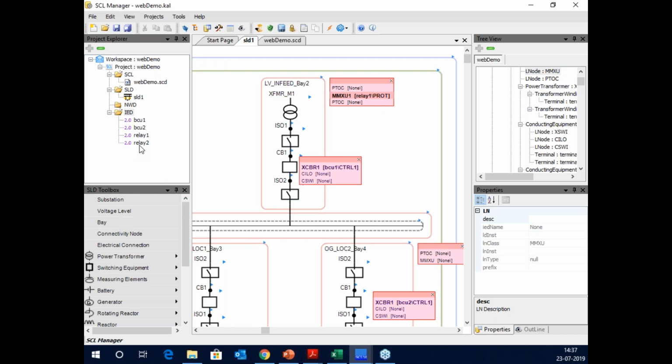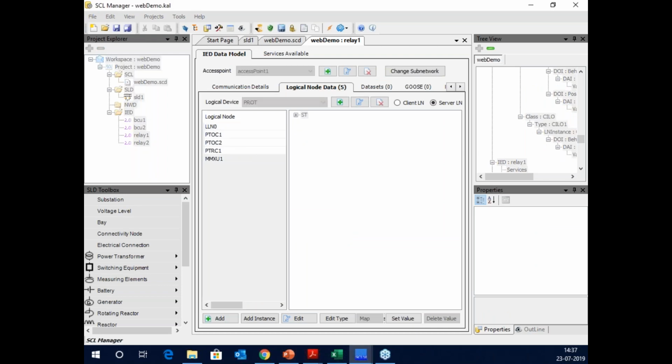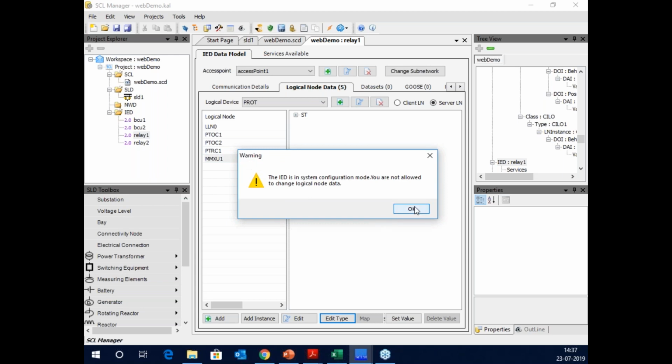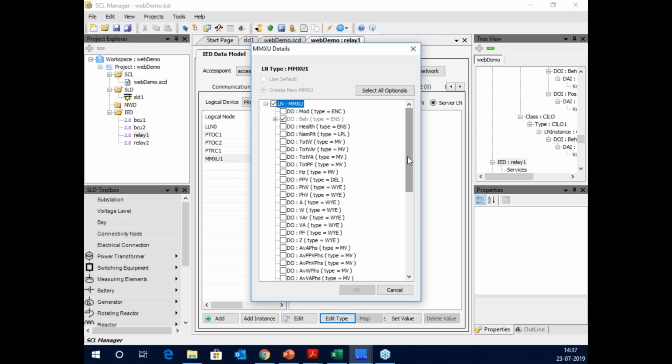Now, if I go to my relay 1, where I mapped the logical node MMXU, and I look at the type, all right, I'm not allowed to change it. I can only see it because I'm in system configuration mode. This is one of the constraints. I can't just modify this.